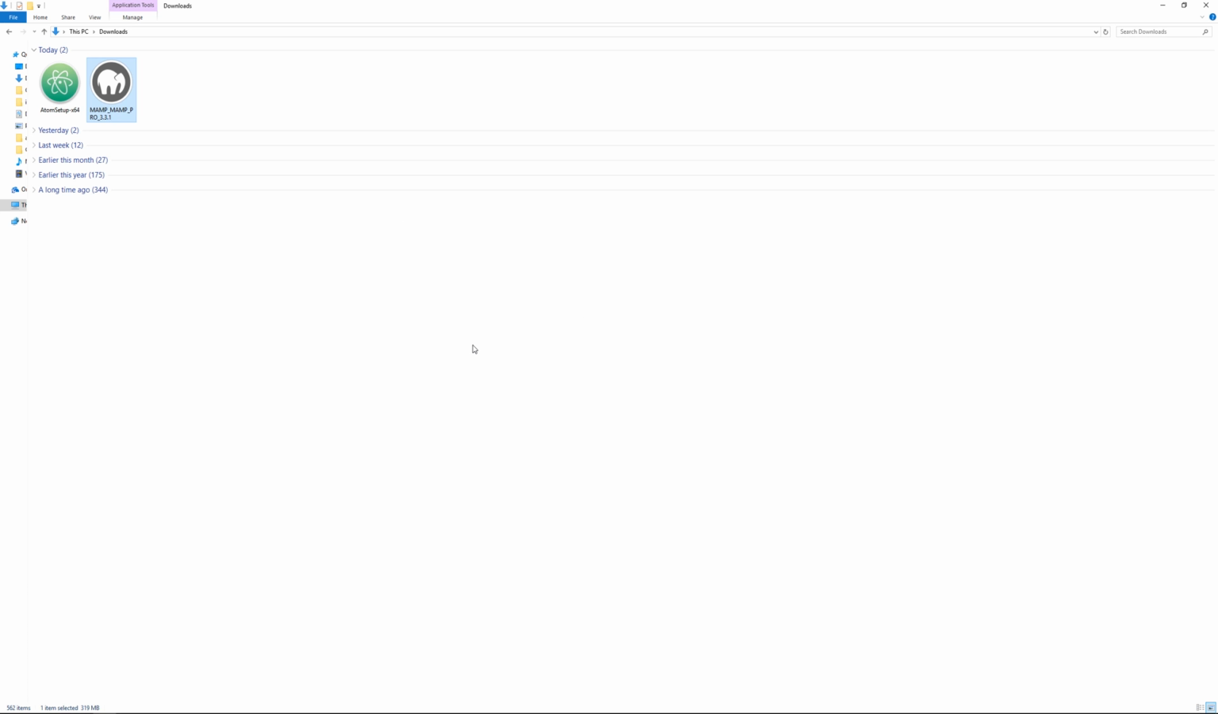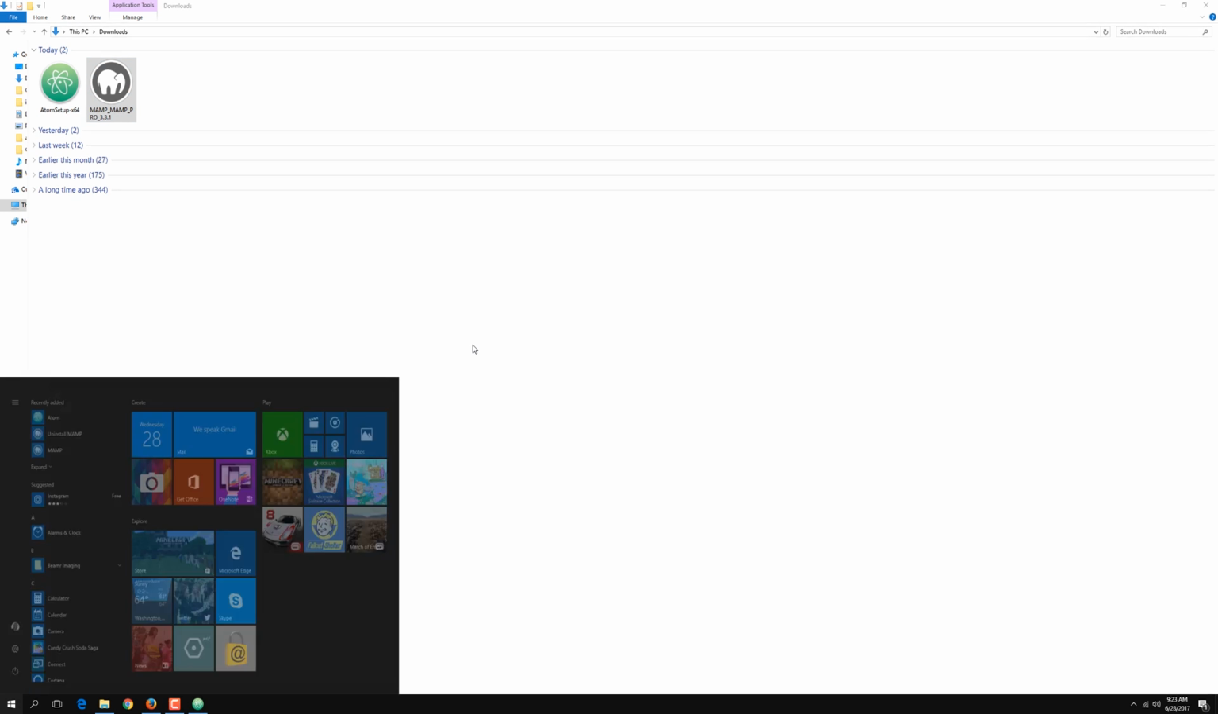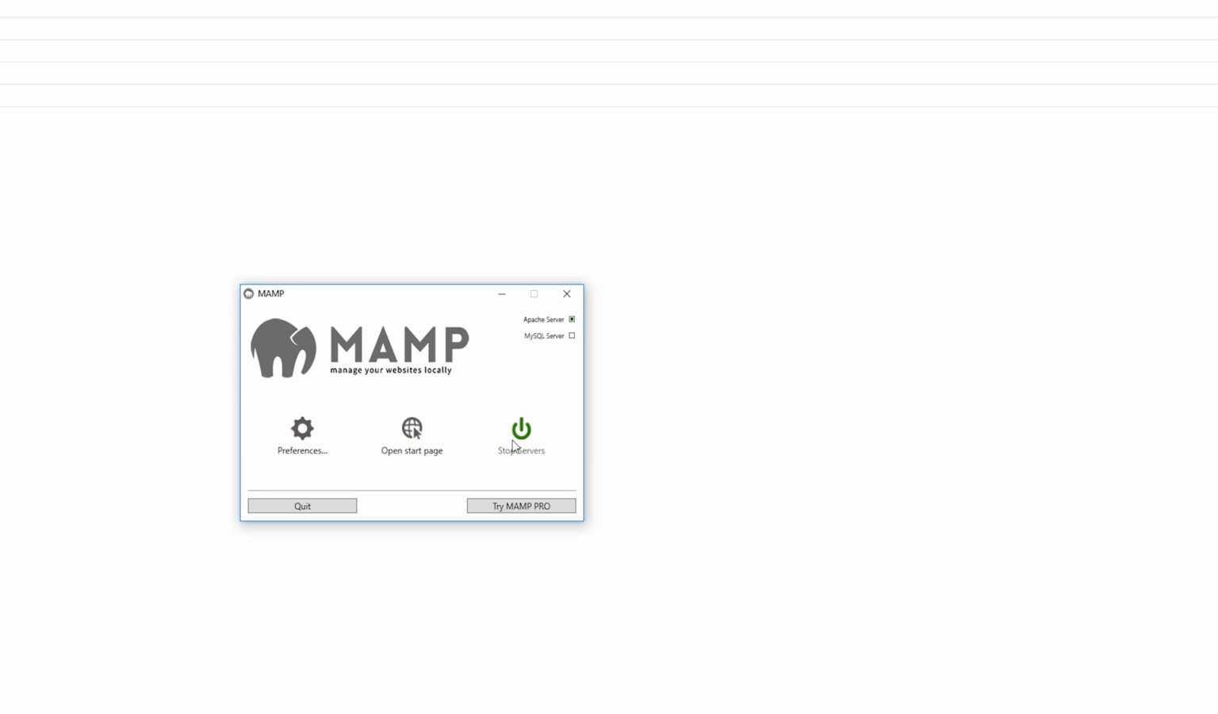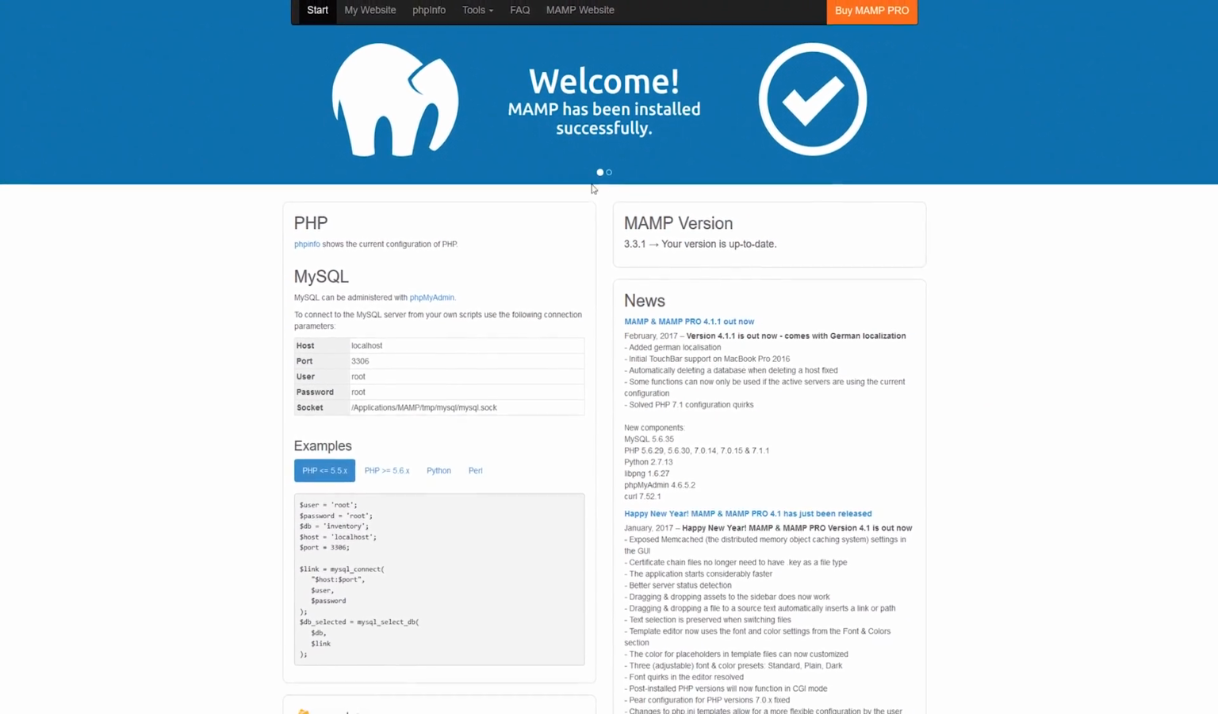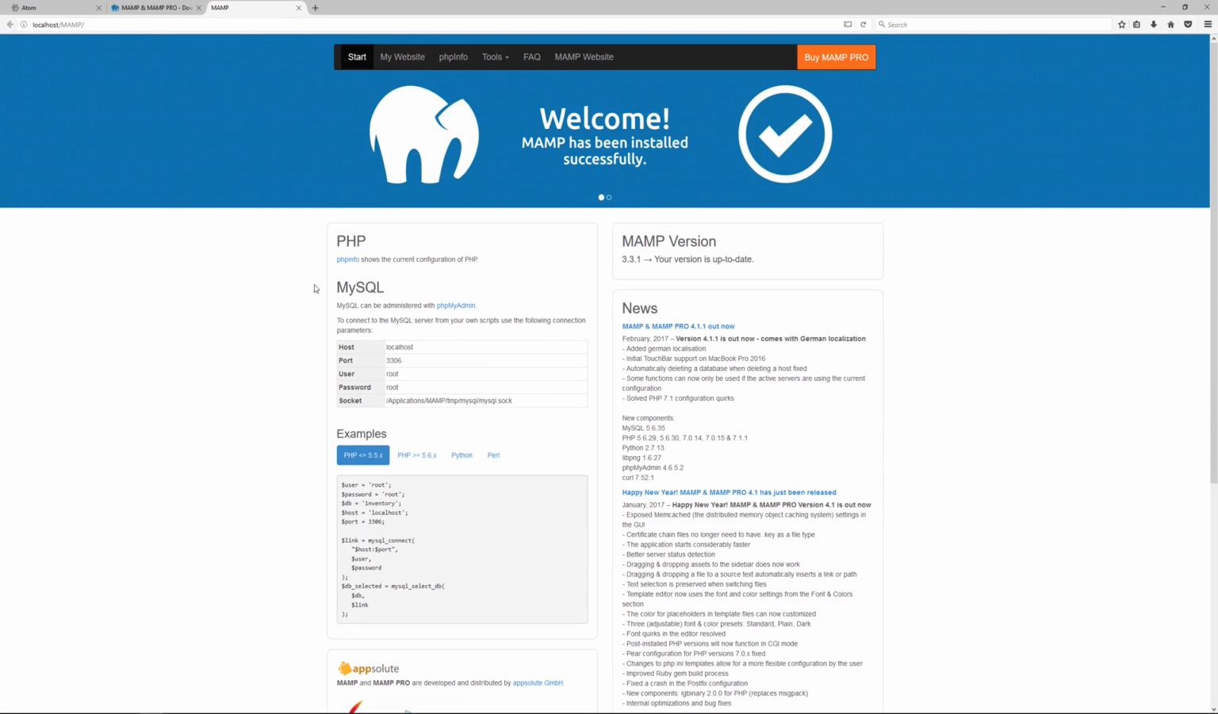Now you have that. In order to start it up, press your Windows key, type out MAMP, and now we're starting our web server. You can open a start page, and this is the start page for MAMP on your computer. It's at localhost/MAMP/. This gives you some basic information about your local server.